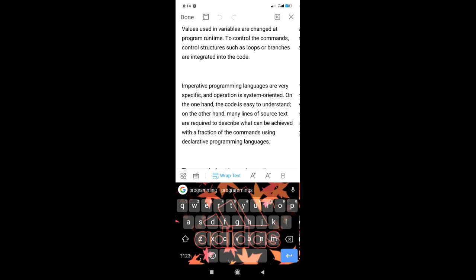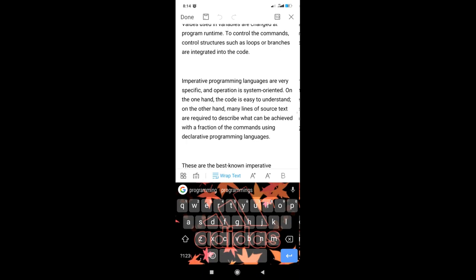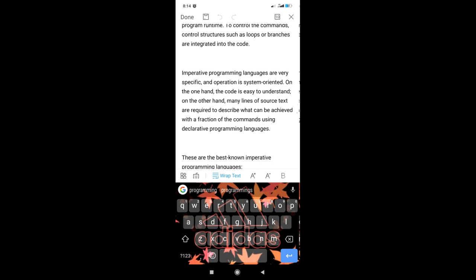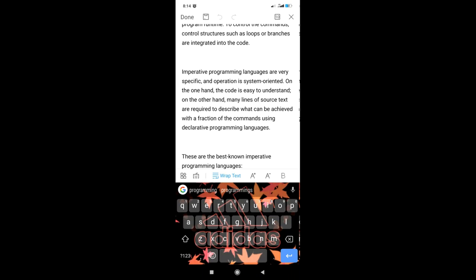On the one hand, the code is easy to understand, and on the other hand, many lines of text are needed to describe what can be achieved with a fraction of commands using declarative programming. In imperative programming, the source code is actually little, because it states what to do. Comparing it to declarative programming, most of the time declarative programming is abstract in nature.